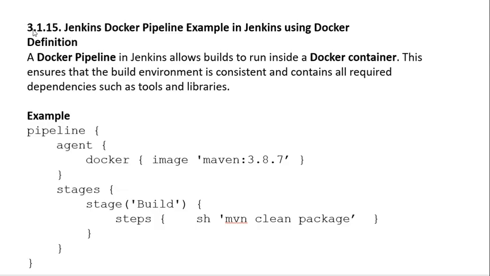Other subtopic is 3.1.15, Jenkins Docker pipeline examples, using Jenkins with Docker. Docker pipelines in Jenkins allow the build to run inside Docker containers, and this ensures that the build environment is consistent and contains all the required dependencies such as tools and libraries.